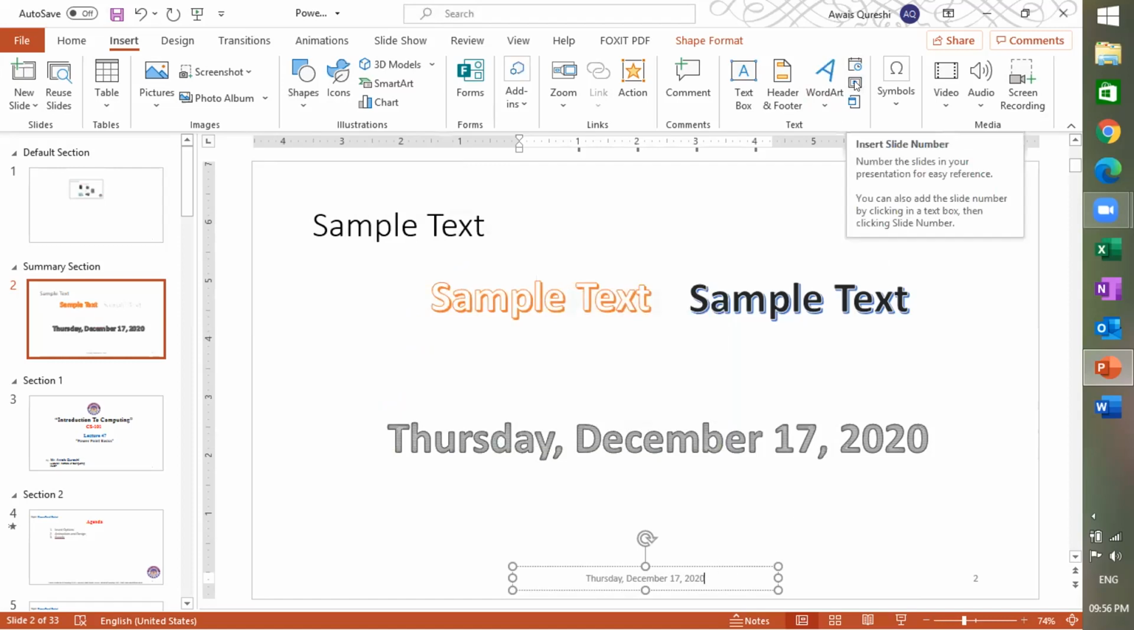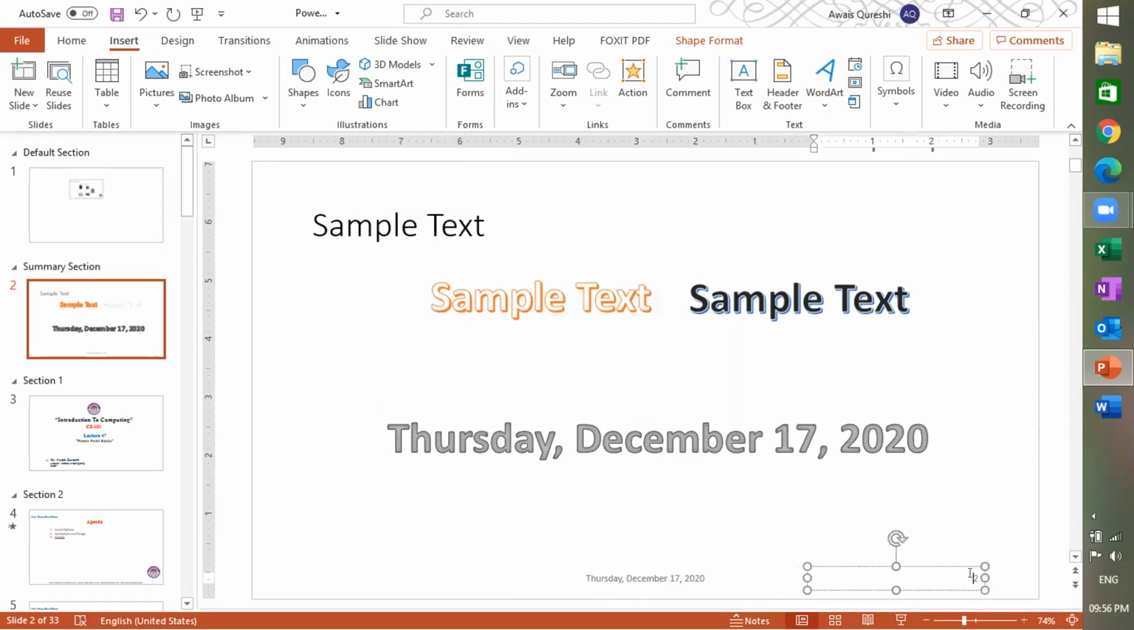And what is this option for? The insert slide numbers. If you want to add a slide number, you can do this. Let's see, it has already been added, so no need to add it again. And what is this option for? This is an embedded object.